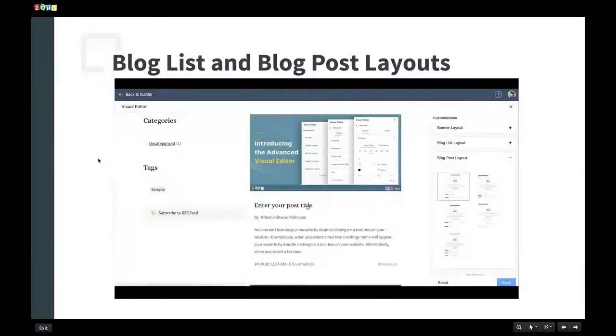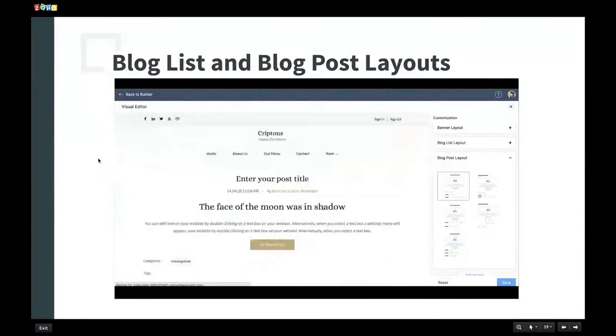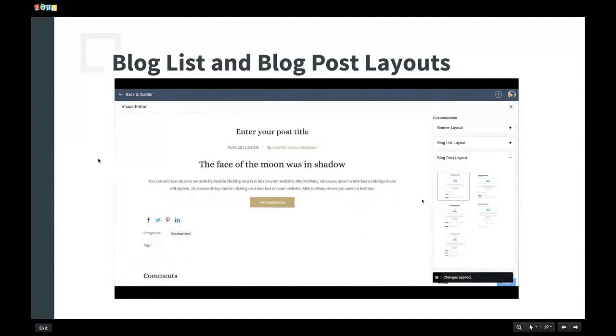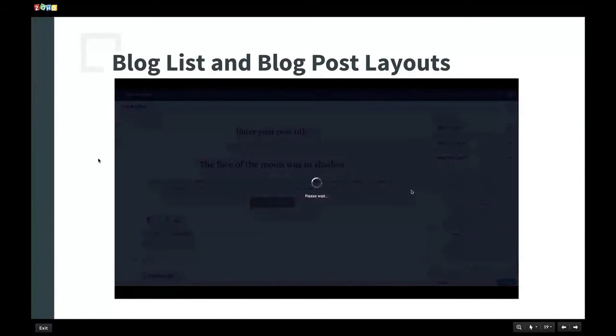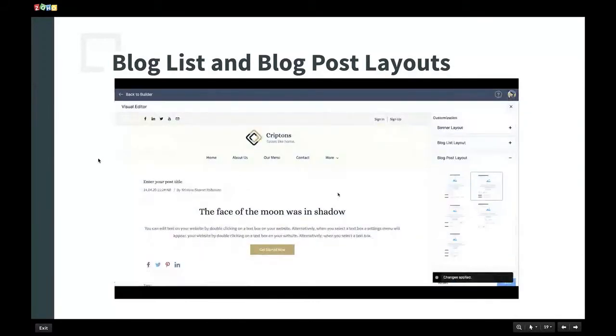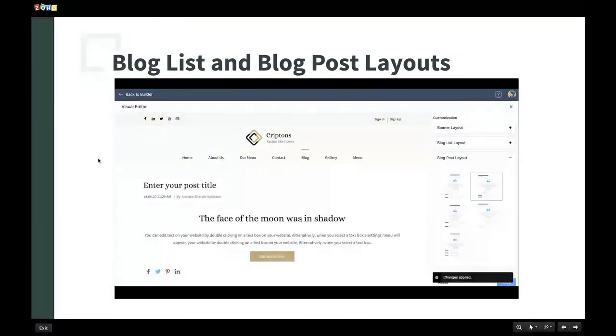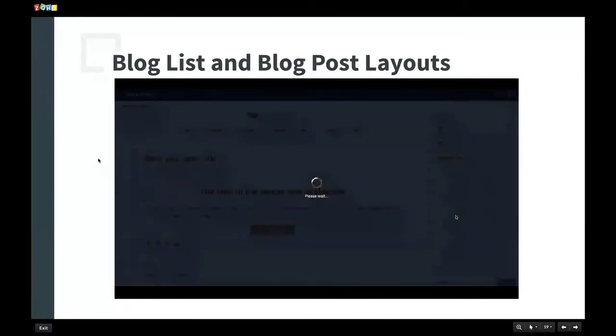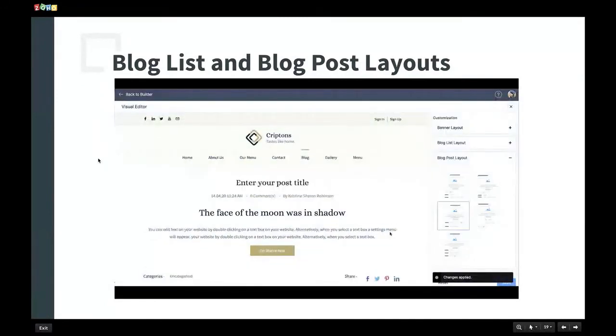So this is how the individual post will appear. So once the user clicks on your post, this is how the layout of the post will appear. And so each layout, if you get into it and take a look at it, you can see how each layout varies from the other. And so now you can see how all the social icons are towards the bottom left. And now it is towards the bottom right.